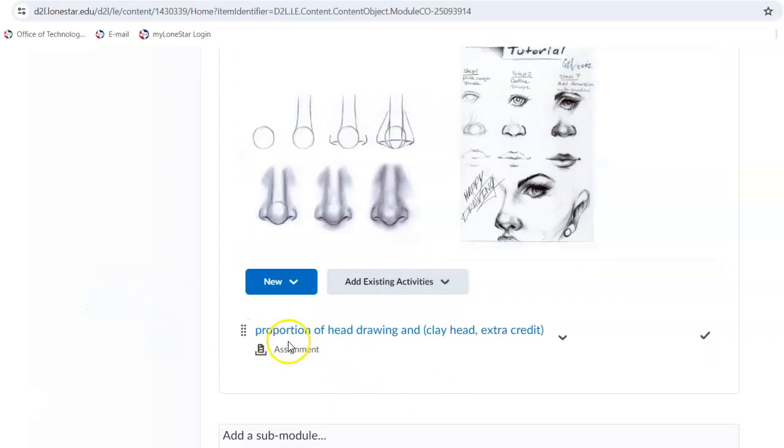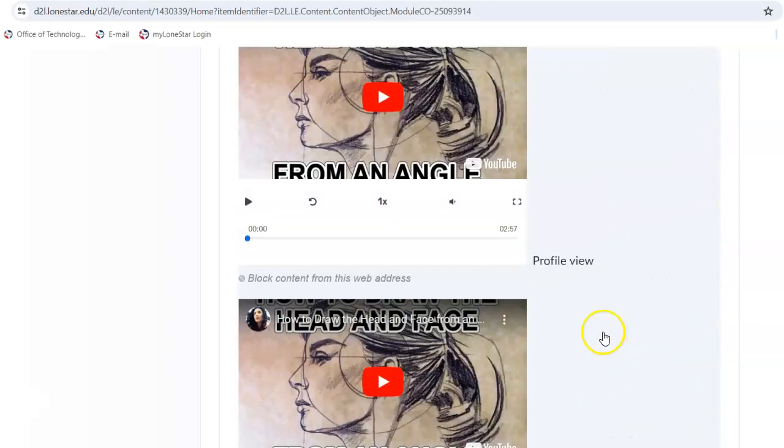So, and then you're just going to submit the assignment in here, and that's it. And so this is for extra credit.